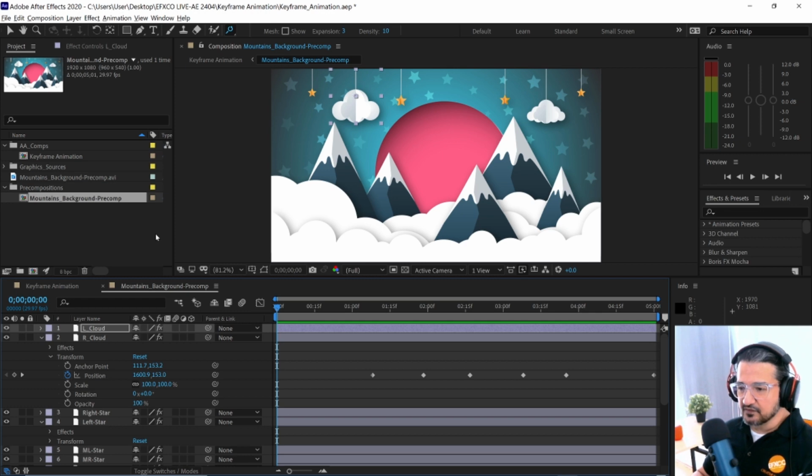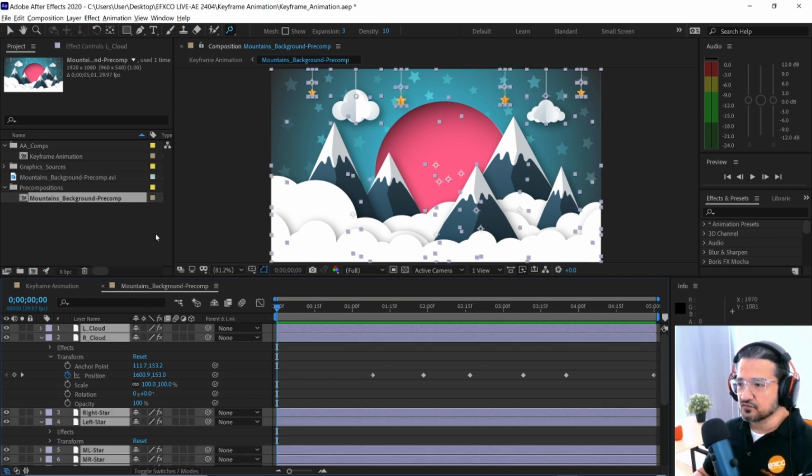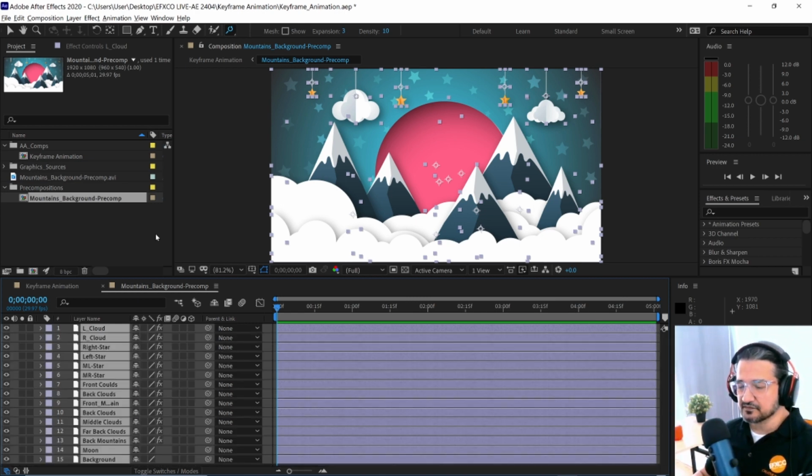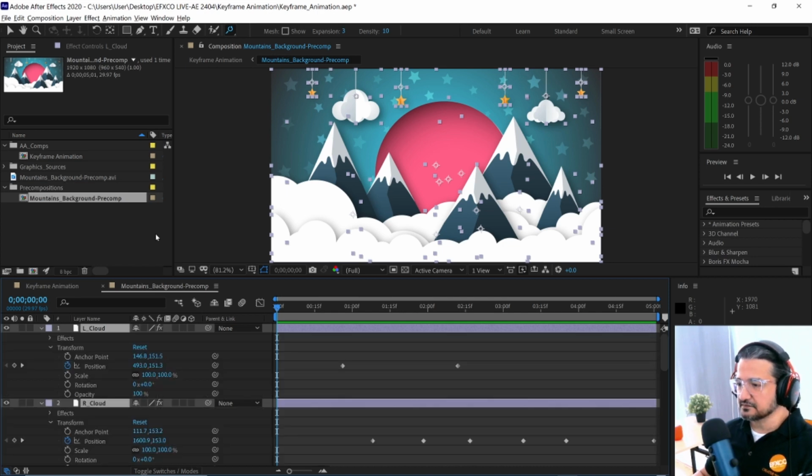So Control A to select all the layers, and then Shift and the tilde key. The tilde key is just underneath the escape key. Shift tilde collapses all the layers. It opens up all the layers. It collapses all the layers.